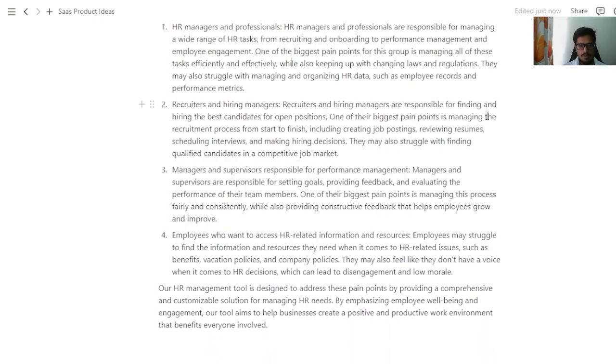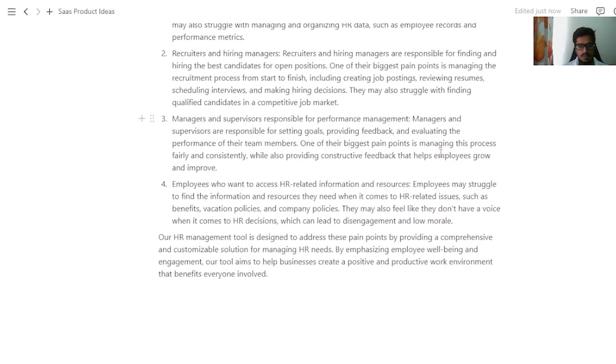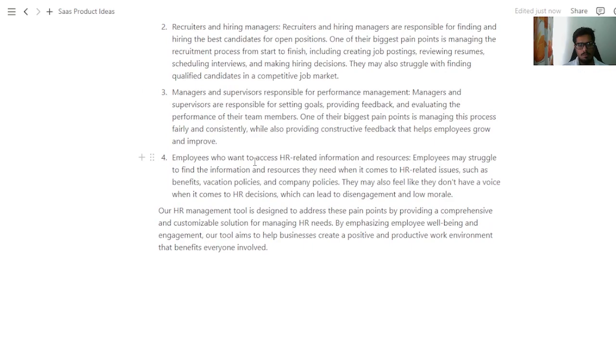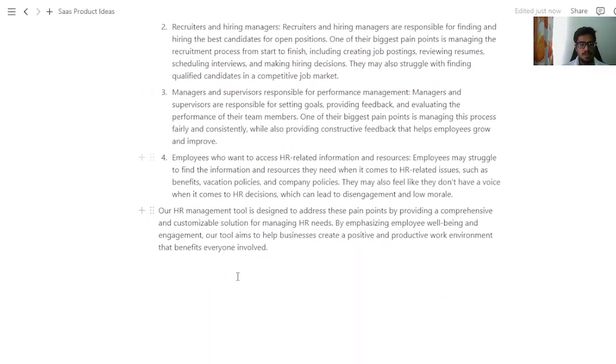Similarly for this group, responsible for this, one of the biggest pain points is managing the recruitment process from start to finish. Then you look at this, one of the biggest pain points is conducting this process fairly and consistently, also providing constructive feedback. And employees who want to access HR related information struggle to find information resources when they need them. So these are the pain points that Notion AI has listed down.